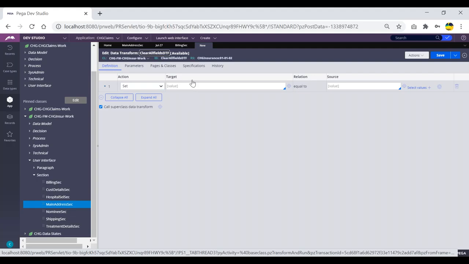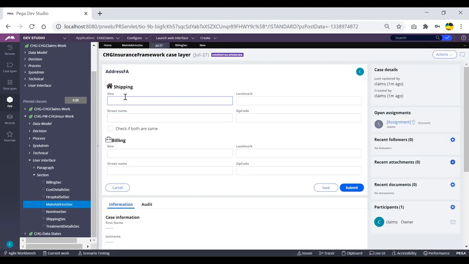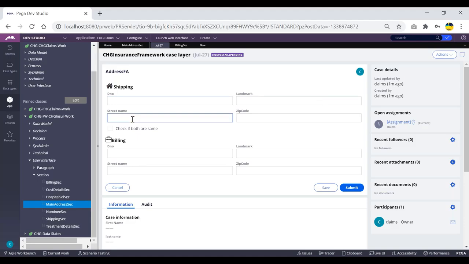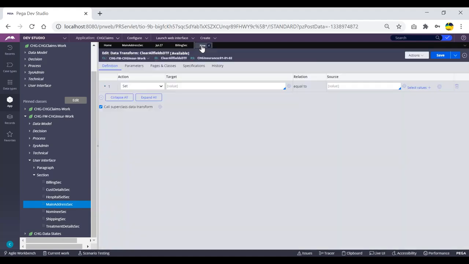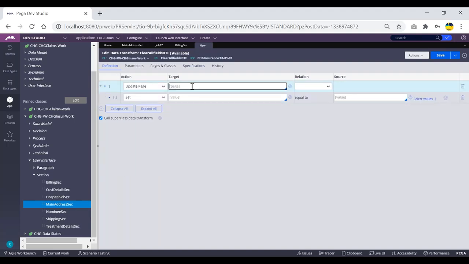So what I have to do, on clicking on this, I have to run this activity, and using which I have to clear these fields. So let us go one by one. So I can directly update this page, right? This whole page I can update each and every property, or I can directly go for an individual property to blank also. So let me take the update page. What should be the page? This should be the billing page or shipping, whatever it is.